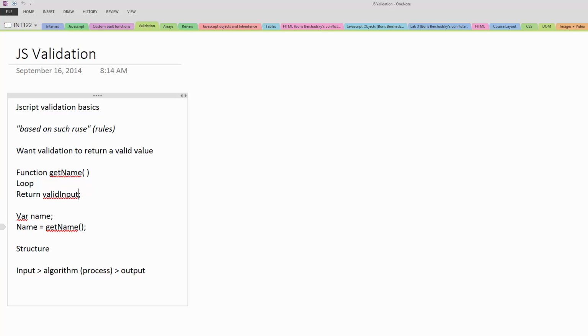And then you can save the output of this into a variable and then use that later. Structure: input, algorithm, process, output, pretty much.